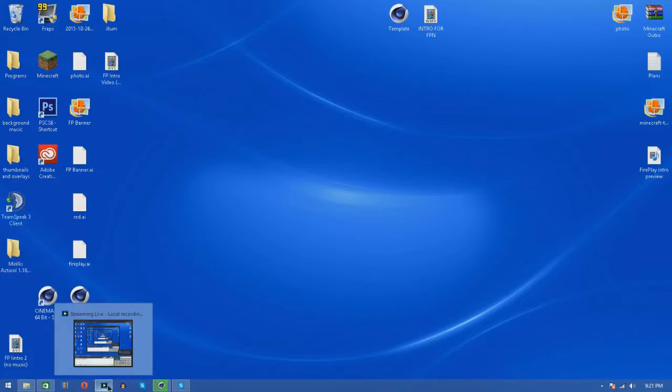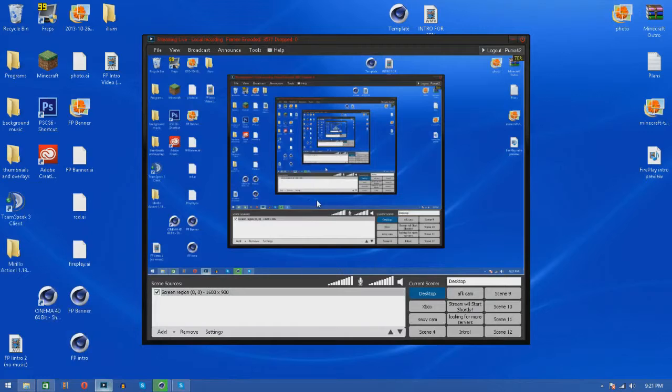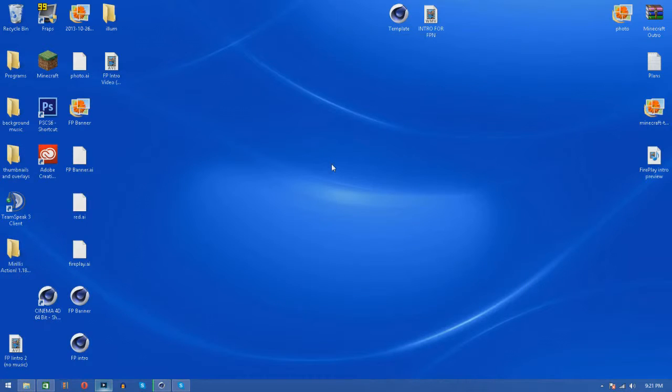To record desktop like I am right now, I use XSplit. XSplit is an amazing free program that you can all download. You don't have to pay for it. I paid for mine, but I don't know. You guys can acquire this however you want. You can get a trial though, and it never wears out. It's just your features are limited. And for game footage, I record with Fraps, which is right here.